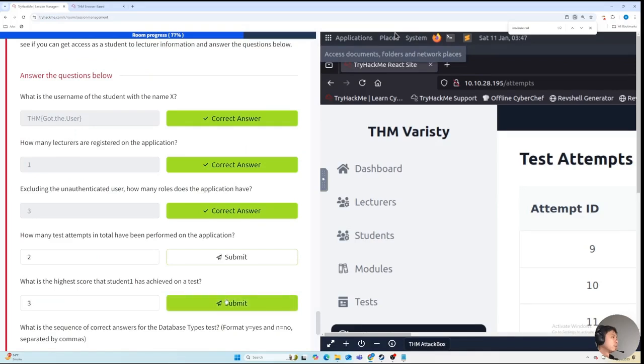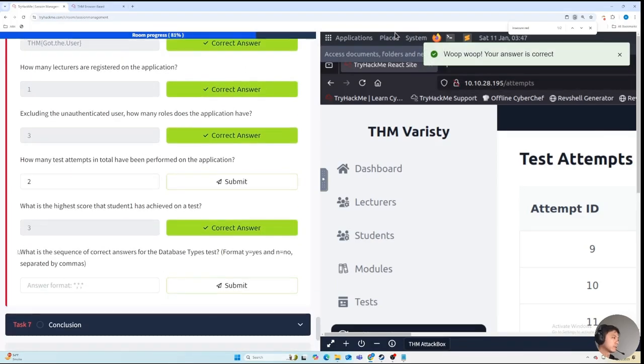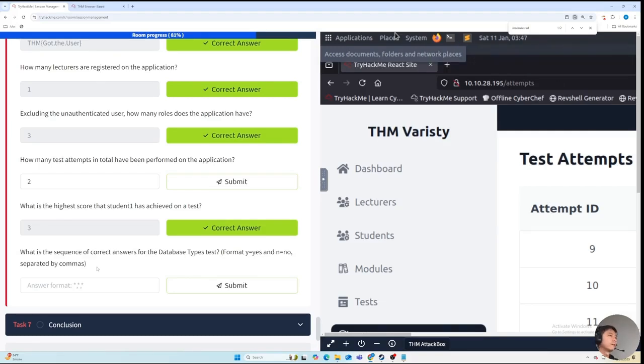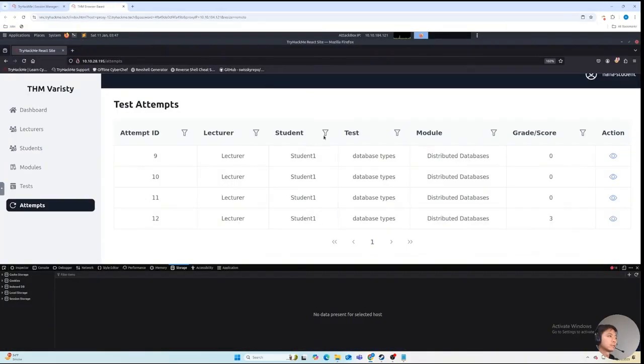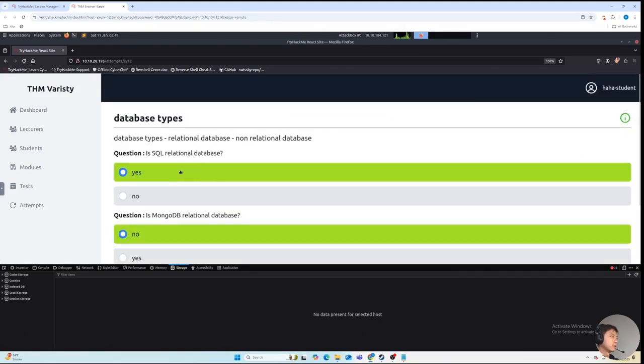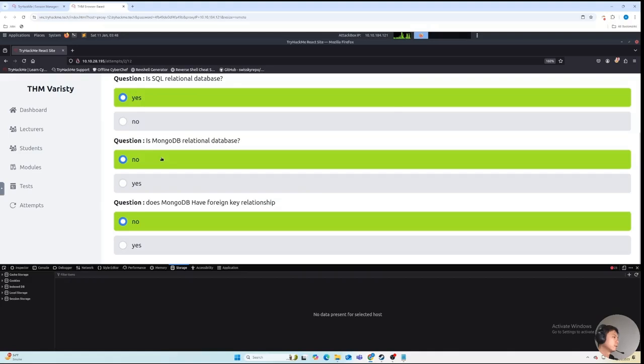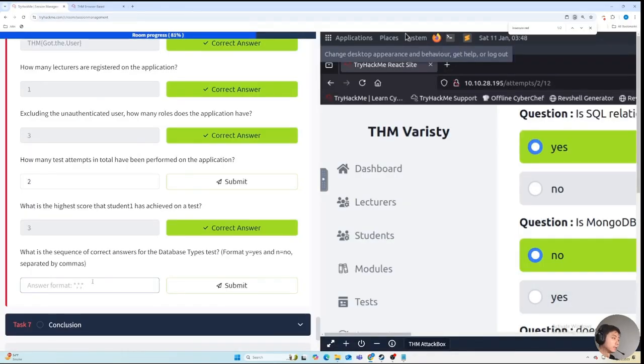Okay. What is the sequence of the correct answers for the database type test? Okay, so as an admin, we can see a test right here. So yes, no, no. Okay. Y, N, N.